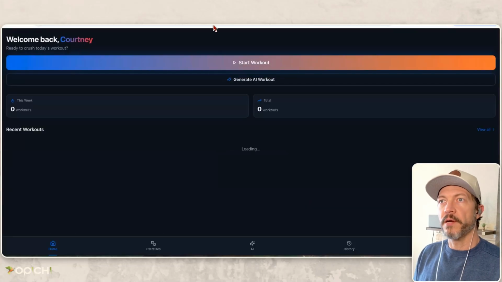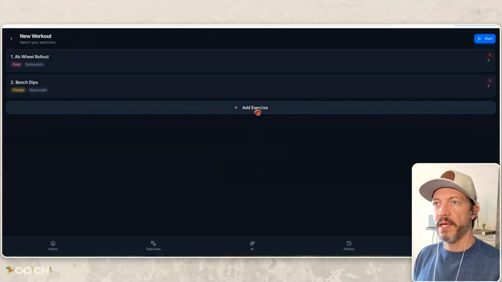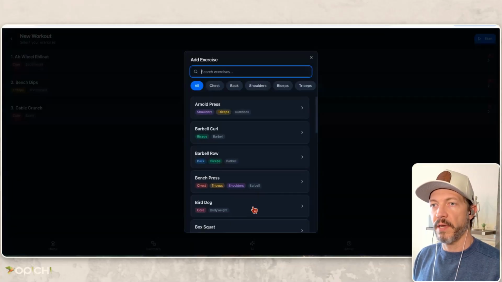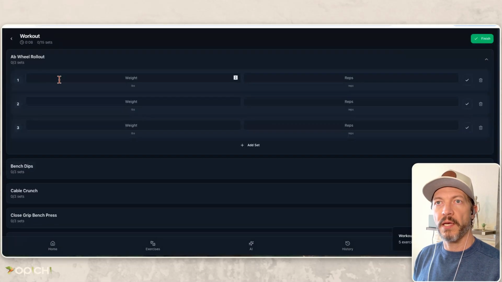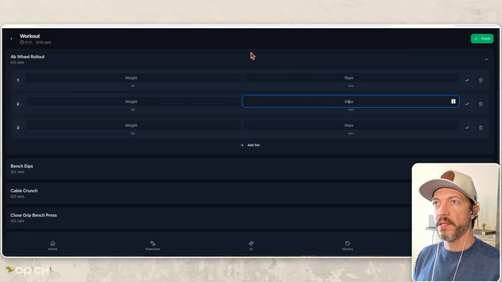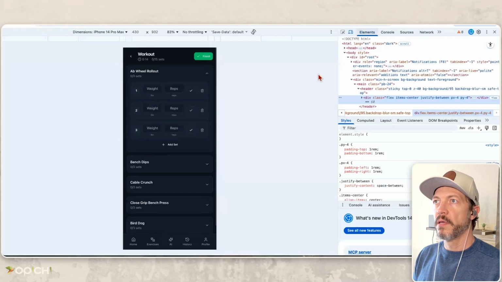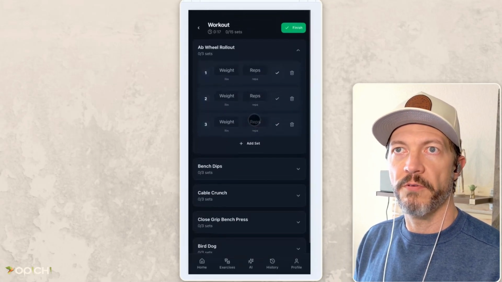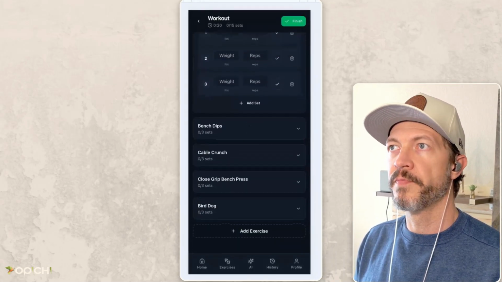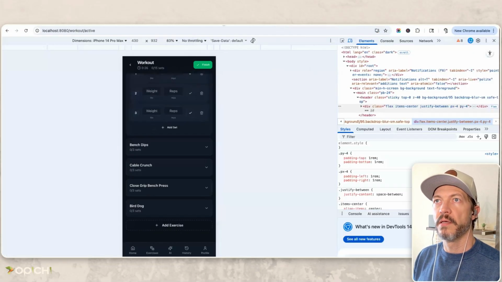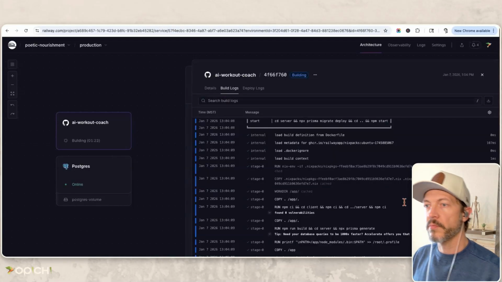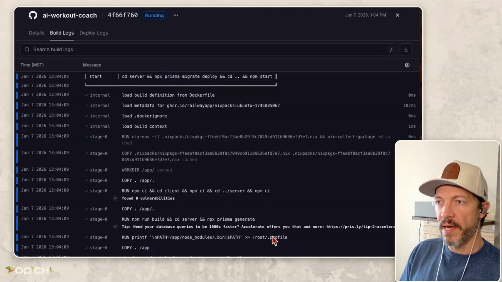We have it running on our computer here. We could build a workout here randomly out of a bunch of exercises and start that workout. Now it has a timer going, and we can do our sets here. This is built for mobile. So we can see here that it looks much better on a phone layout, which is the goal. It's also downloadable as a web app right here, which was part of our initial build in the application. This is looking much more correct.